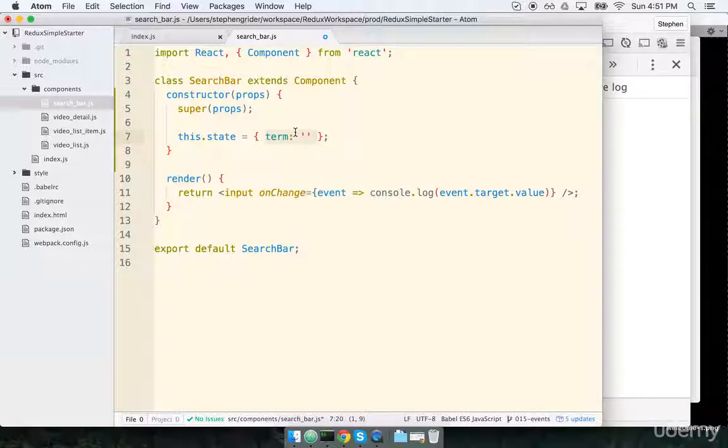So over time, you could kind of imagine, as we're going to do in the next section very shortly, as the user starts typing inside the input, we want to update this.state.term to not be empty string, but to be the value of the input. Okay, so let's continue talking about state in the next section.